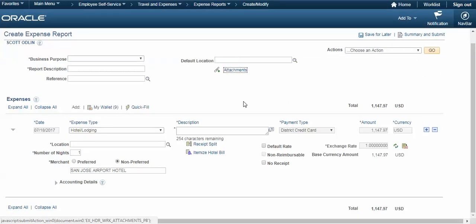Now I'm going to fill out a few fields on the top and in the bottom section. I'm going to select business purpose and fill in my description and my location. Your location for both the top and the bottom fields can be Bakersfield. Your description for both fields can also be AMEX.